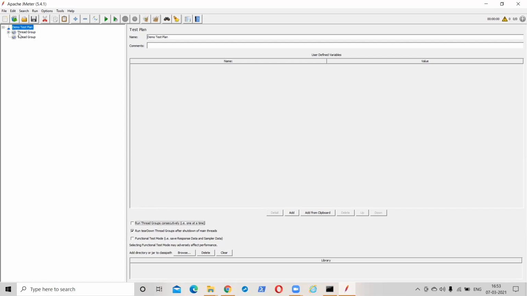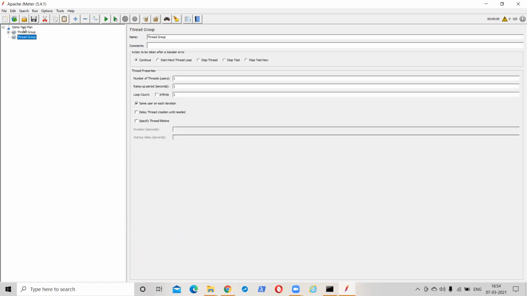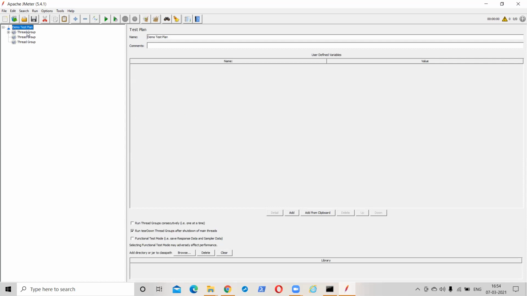If you have multiple thread groups, like I will add one more thread group here, and your requirement is to execute these thread groups one at a time, then you need to set this option. Otherwise these things will run in parallel.